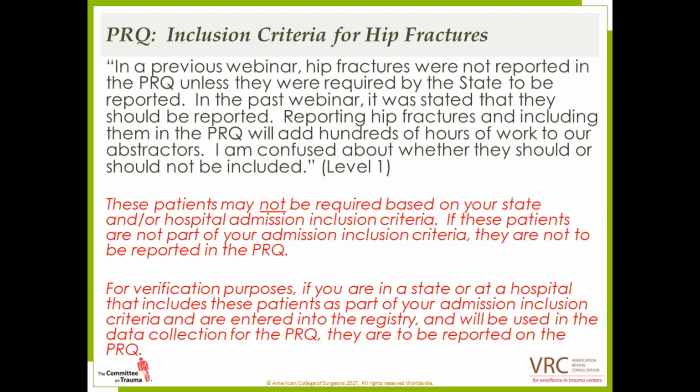Basically, these patients may not be required based on your state or hospital admission inclusion criteria. So if these patients are not part of your admission inclusion criteria, they are not to be reported in the PRQ. So if you're in a state that does not require you to capture those patients, and you're not going to use that as part of your admission inclusion criteria and not use them in your PRQ totals, then that's really your decision not to enter those in your registry or use them in the PRQ.